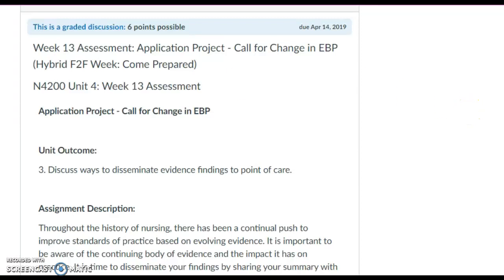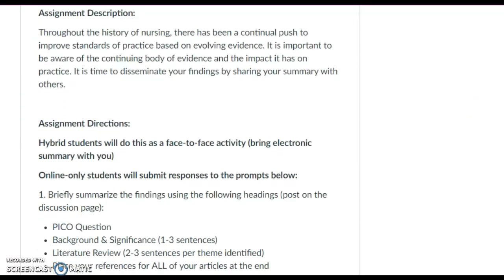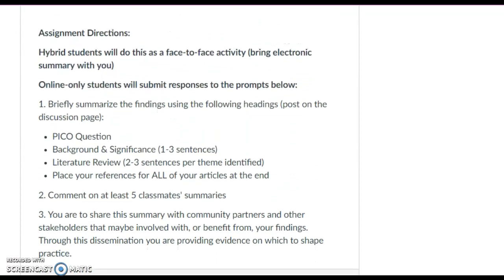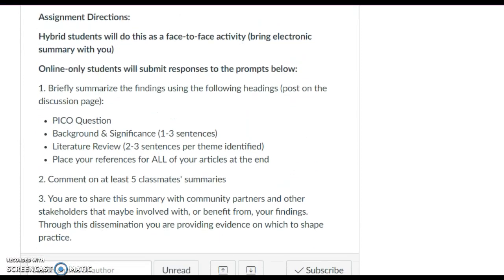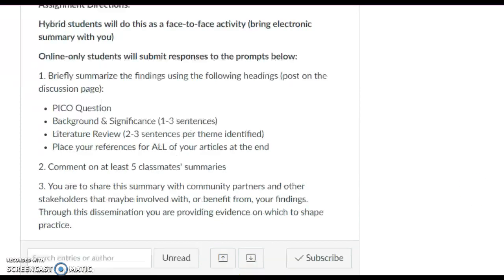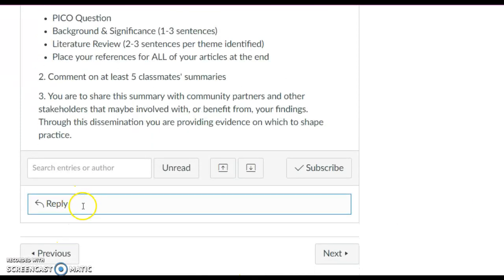So what you need to do, and for hybrid students, this can be an electronic summary. This does not need to be a paper that you physically print off. And for online-only students, you'll be submitting this into your discussion page. This is in a discussion page. You'll go down to your response here.